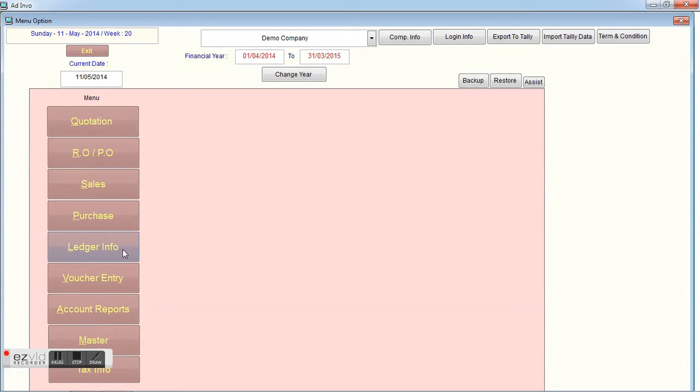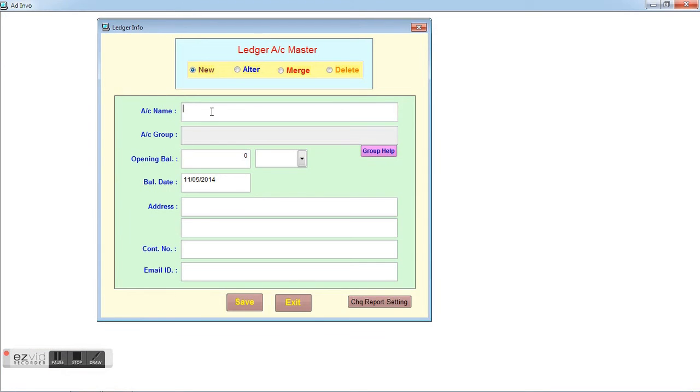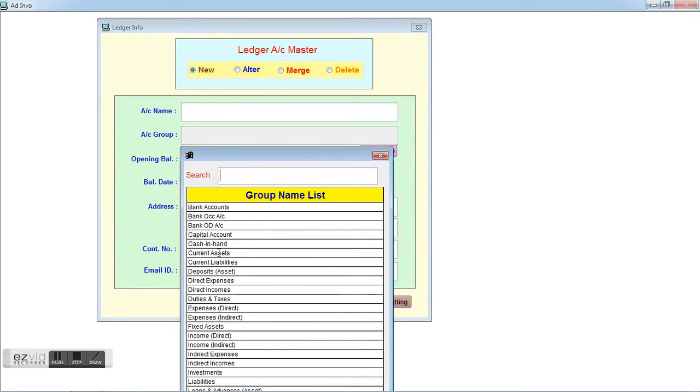Next is the ledger info. Here you can create the different ledgers, like any account you want to create, that is sundry creditor, debtor, bank accounts, and so on and so forth. All the accounting heads are here. You can create them for your accounting purpose.